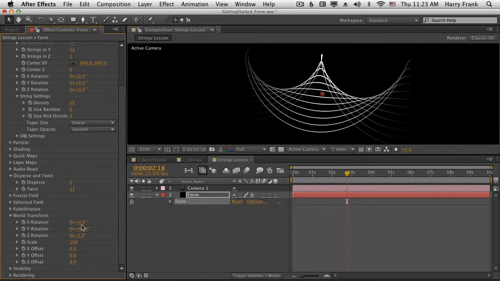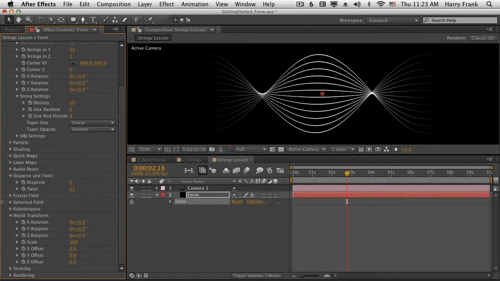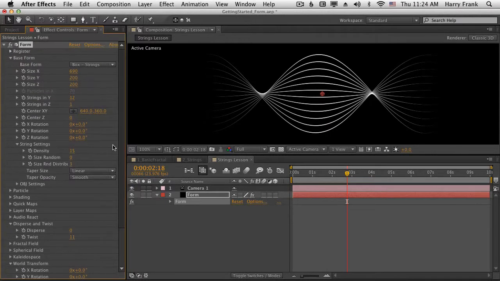Now, notice where World Transform is. It's after disperse and twist. It's after spherical field. It's after the fractal field and all that kind of stuff. So all of these things, the disperse, twist, fractal field, spherical field, and kaleidospace, which we haven't covered yet, will all get affected by the World Transform.